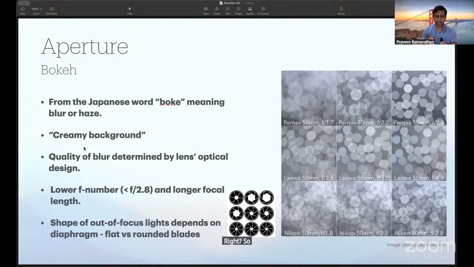So you can see on the right there are bokehs from a few different cameras that I found online, and depending on how many blades and also the aperture size, the bokeh size and the shape kind of vary, right?